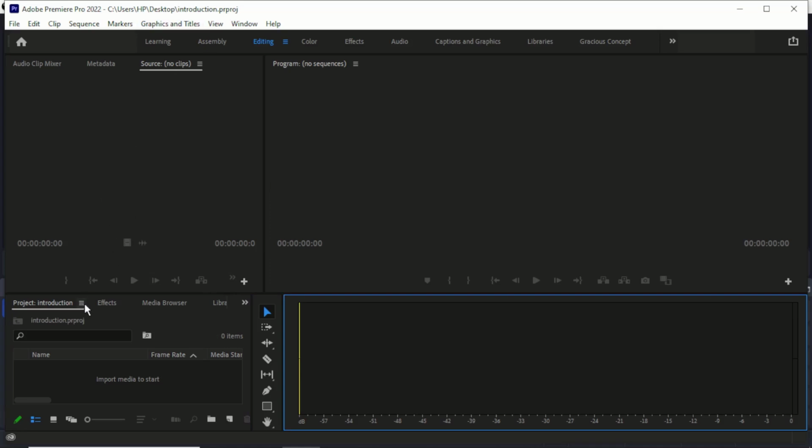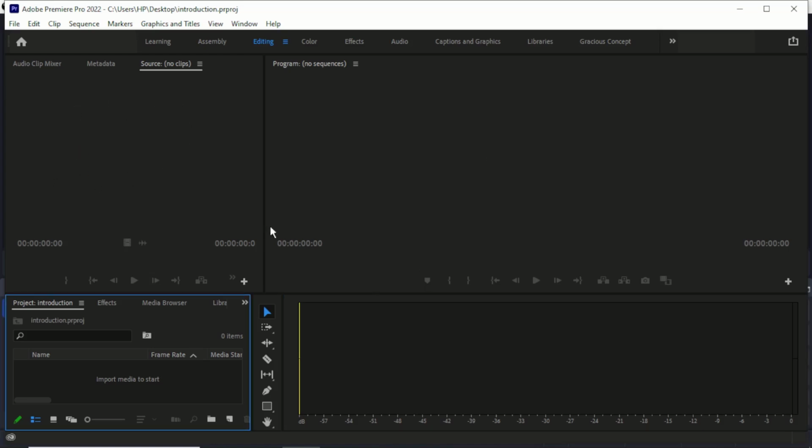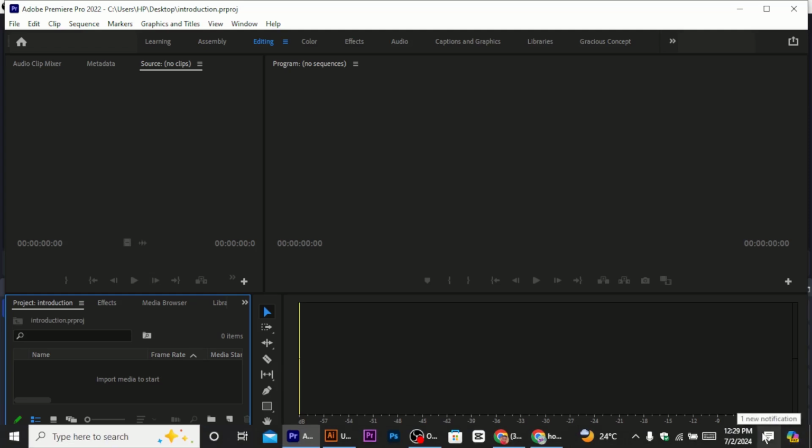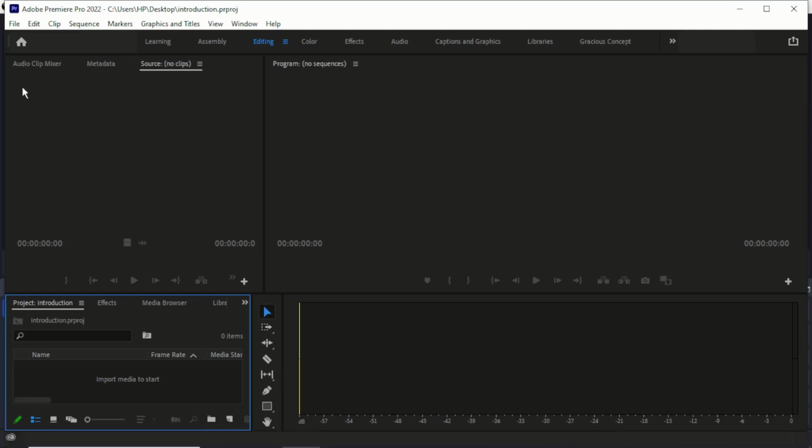So here on Editing, as you can see, we have four sections here on Adobe Premiere Pro. One, we have the source program, which is here. So we have the project and we have the program interface, right? So it is in four segments, right? Now this source interface here, right?